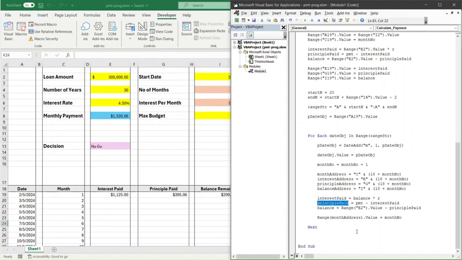Now the principal paid is always payment minus interest paid. That never changes. Okay. The balance, on the other hand, has to change now, because we are not going to calculate from the loan amount but from the previous balance. So balance is basically, I take the previous balance variable and subtract the principal paid. Okay. So now once I do that, you'll have to populate those values in Excel, in the cells.